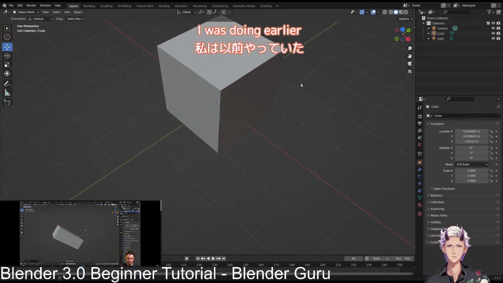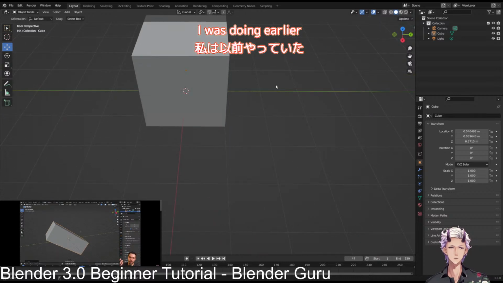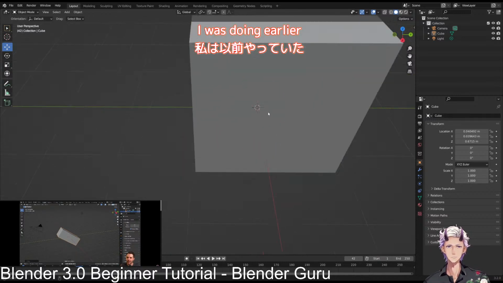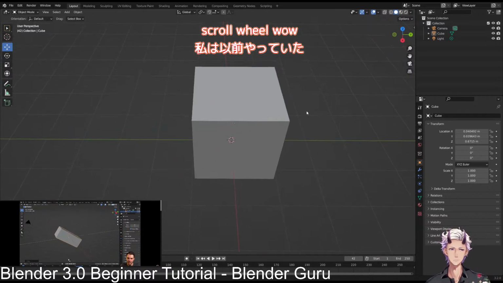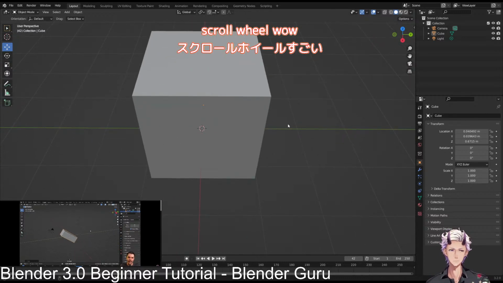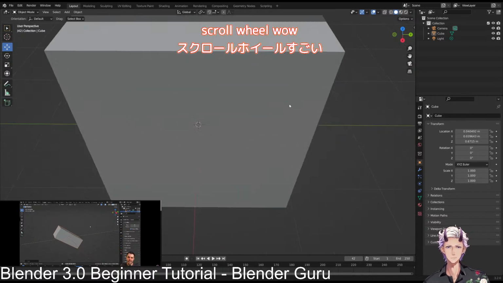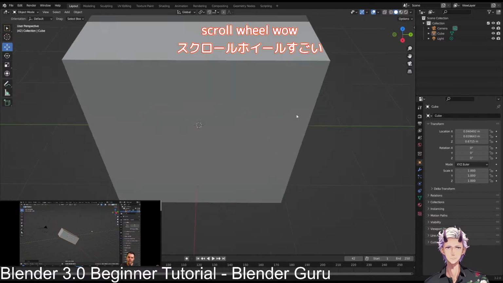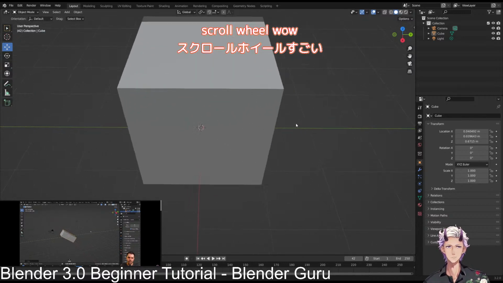The other thing that I'm doing right now is using the scroll wheel to zoom in and out. You can also use this little magnifying glass up there, or hold down Control and then click in on the middle mouse, and that will use a smooth movement rather than the scroll wheel, which is quite jaggedy.